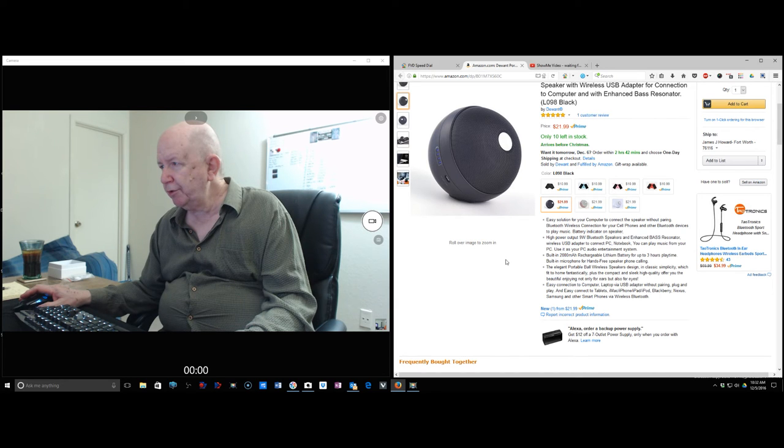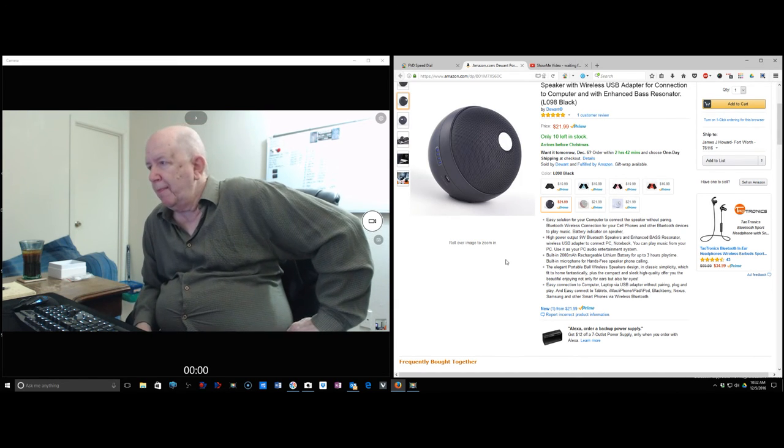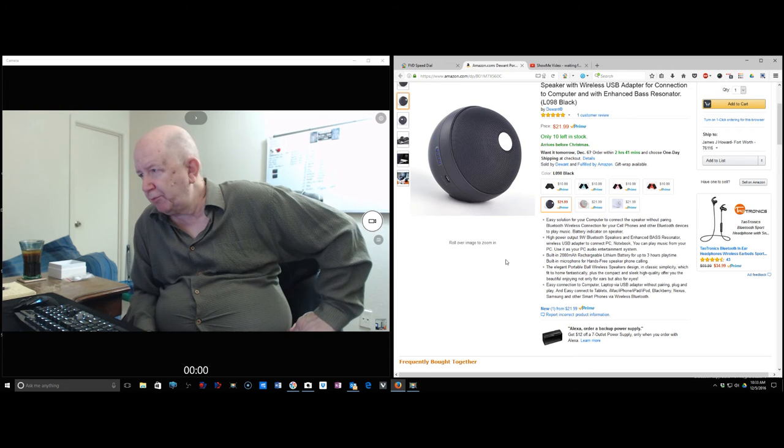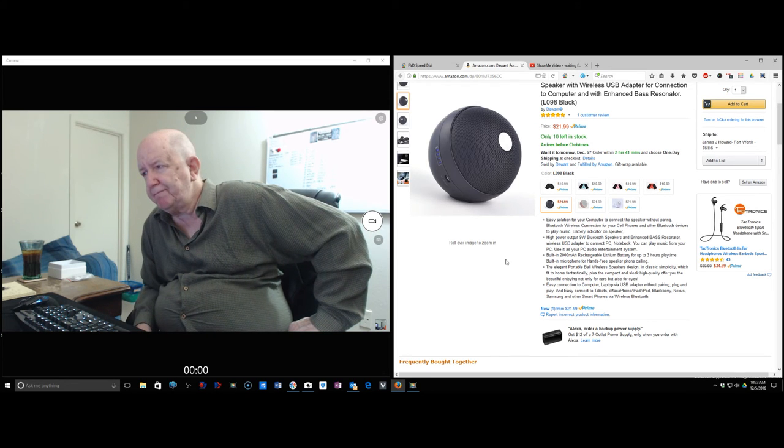Easy solution for your computer to connect without pairing a Bluetooth wireless connection for your cell phone and other Bluetooth devices. High power output, 9 watts. Bluetooth speaker, enhanced brass resonator. Wireless USB adapter to connect your PC notebook. Built-in 2000 milliamp rechargeable lithium battery for up to 3 hours of playtime. Built-in microphone for hands-free answering of your phone.